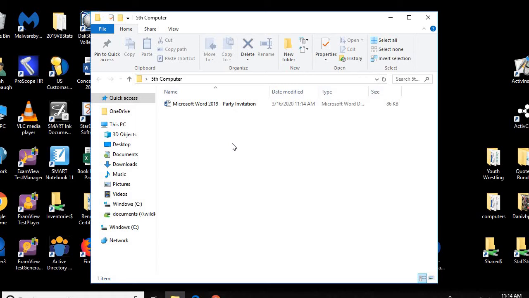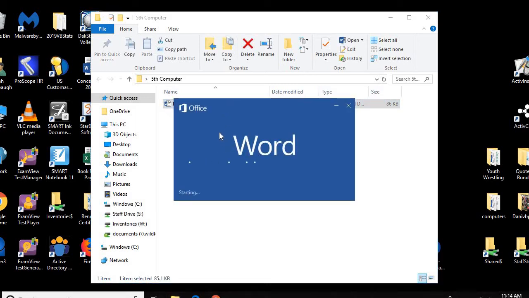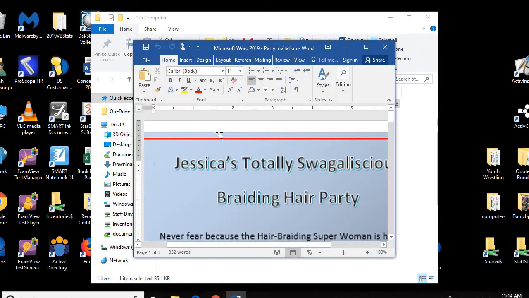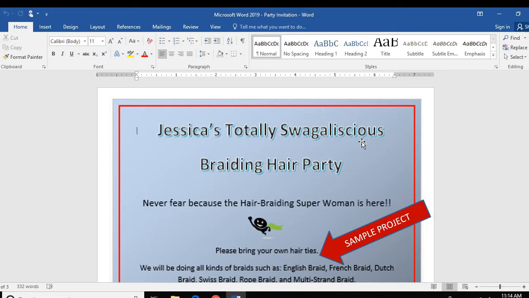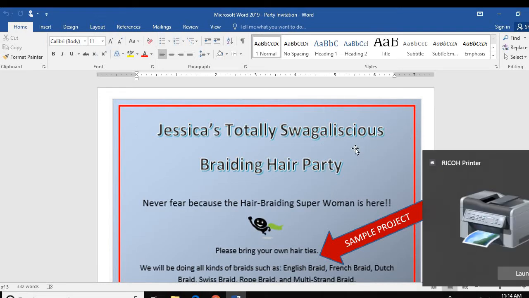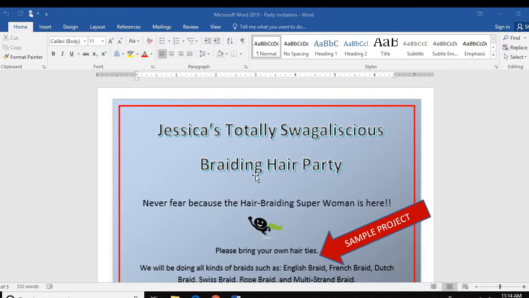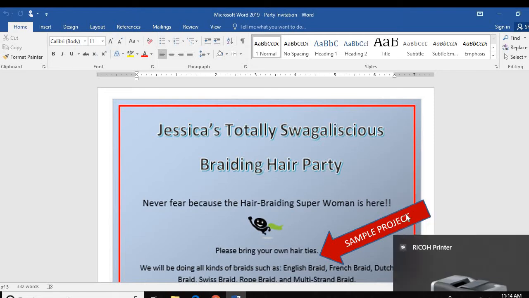Now this folder I would probably use to save instructions, and then when we actually create our party invitation, we'll rename this as a different assignment. But let's go ahead and take a look at what I want you to work on right now. So we're going to create a party invitation, and of course in this party invitation there are lots of different things that you can do, because there's a lot of different parties that we can go to. So this is called Jessica's Totally Swagalicious Braiding Hair Party.